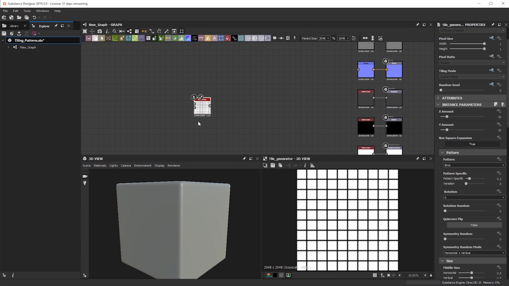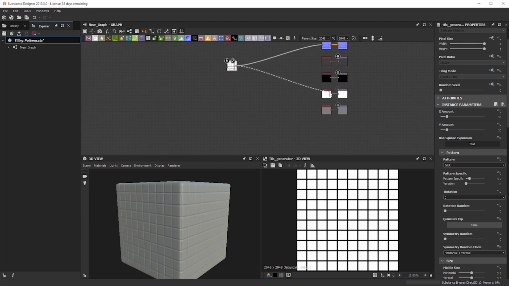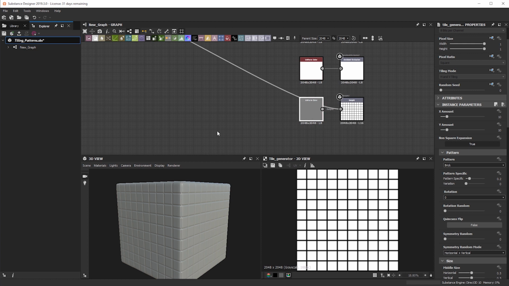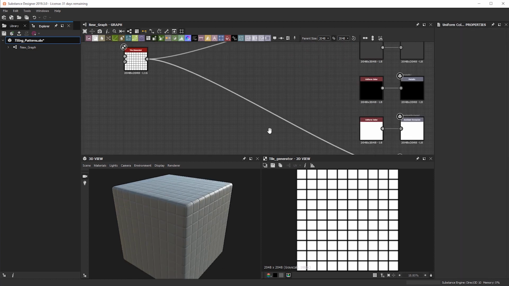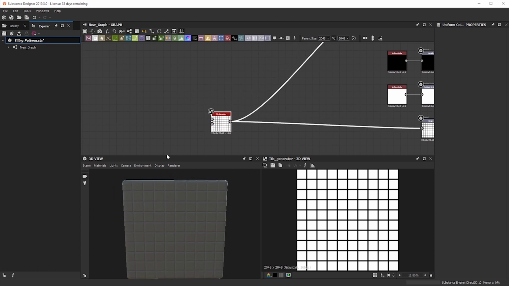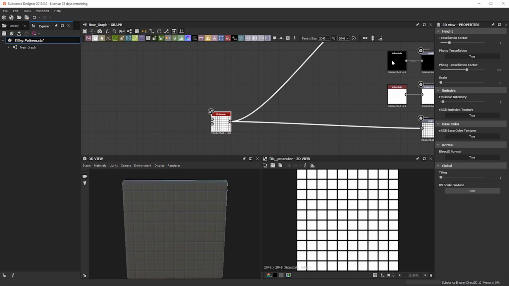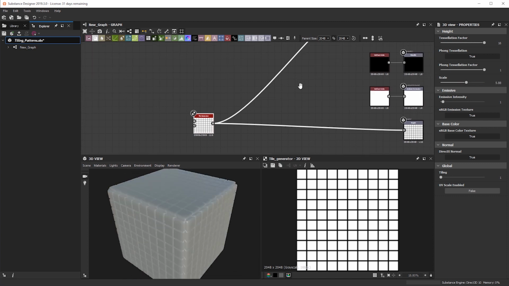First off, let's connect this into our normal and our height map. That way we can see the different things that it's doing. By default, substance height is actually turned off. So we have to go into the materials, default definitions, go into our graph, and then tessellation. We're going to turn up the tessellation factor and then move the scale up. And now you can see that the tessellation is in fact working here.